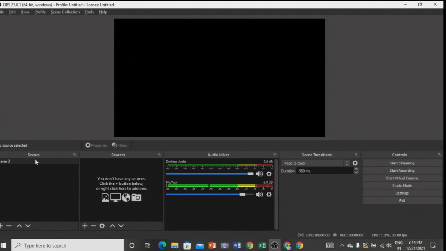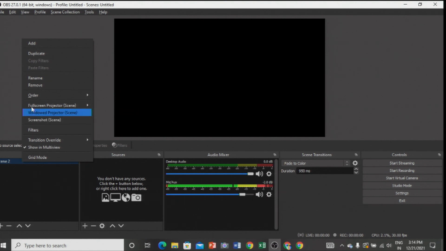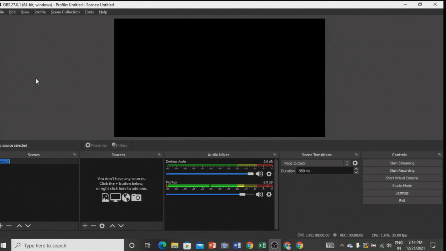Now on the left hand side in the menu, first of all we have the scene. As you are seeing, only one scene is visible, that is scene 2. Now at this scene you can change or rename it also. If you click on rename, you can write, for example, the first scene of my lecture in ANN.